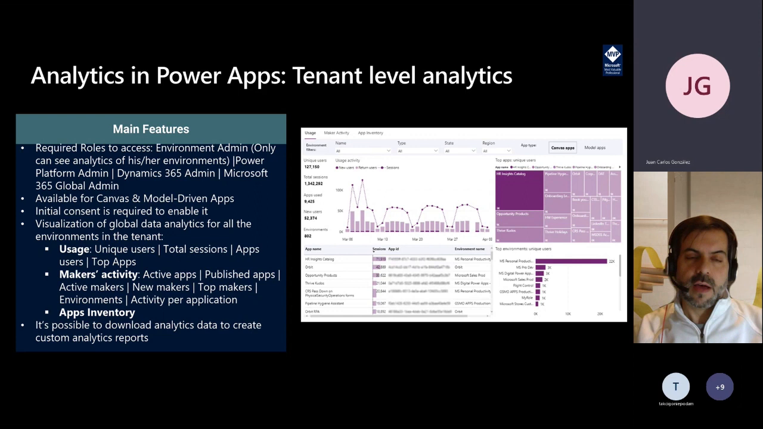By default, tenant level analytics is not enabled in your tenant. That means that you have to enable it. As soon as you enable it and give consent, then behind the scenes, I guess there are some jobs that start taking data from your apps, and you are going to have this very nice dashboard filled with information. Here you can see some of the details of what is included in the usage area of these dashboards: unique users, total sessions, app users, and top apps. It's the same with makers activity: active apps, previous apps, active makers, new makers, top makers, and then we have an inventory of our apps.